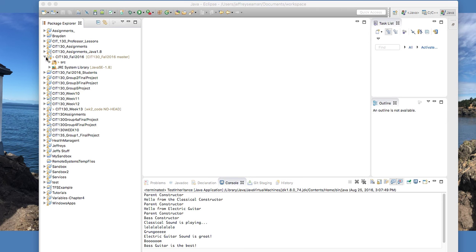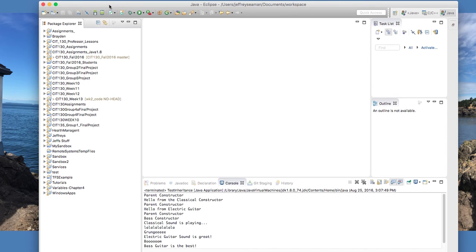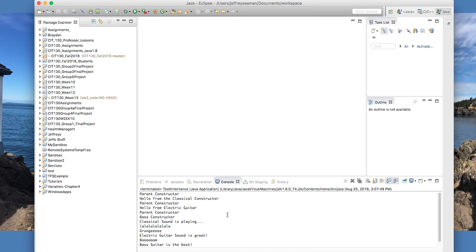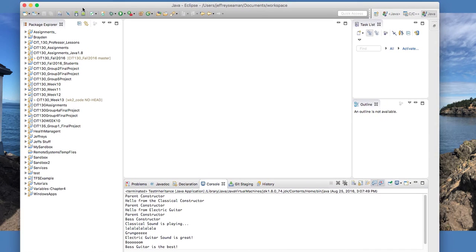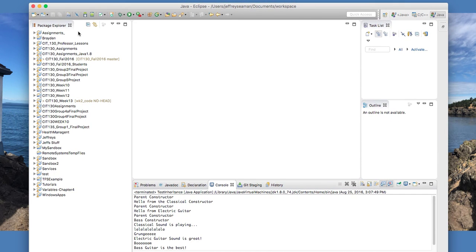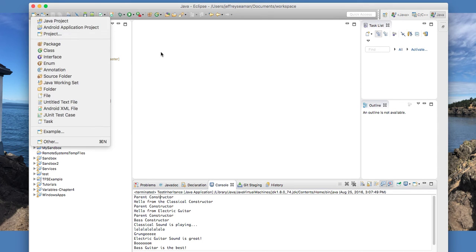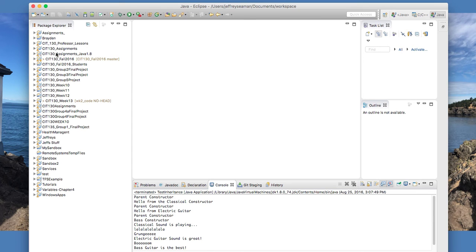So this is Eclipse. This is going to be either new to you or something that you've already dealt with before. In this video, I'm not going to talk about how to use Eclipse. I'm going to talk about how to do your first program. Right here, as you see, I have a bunch of files, and that's called a workspace.